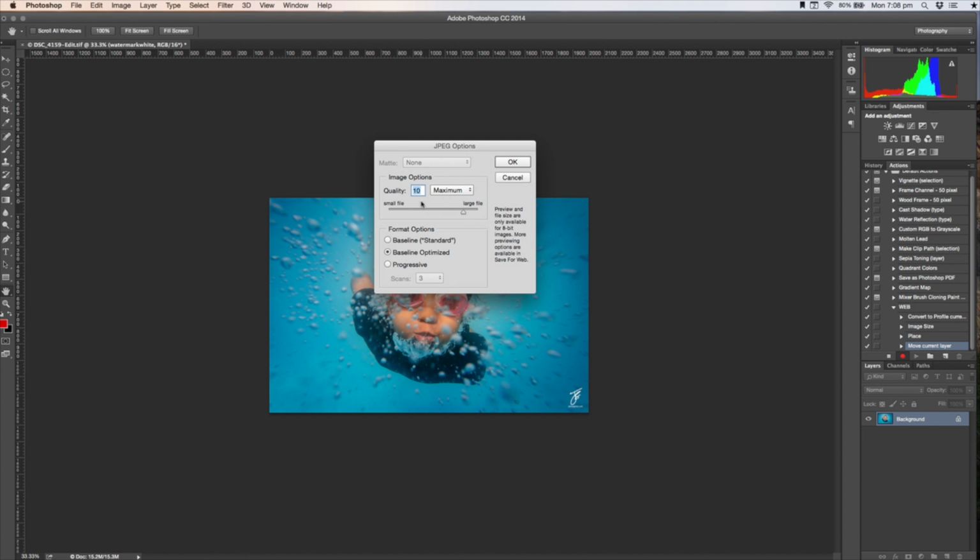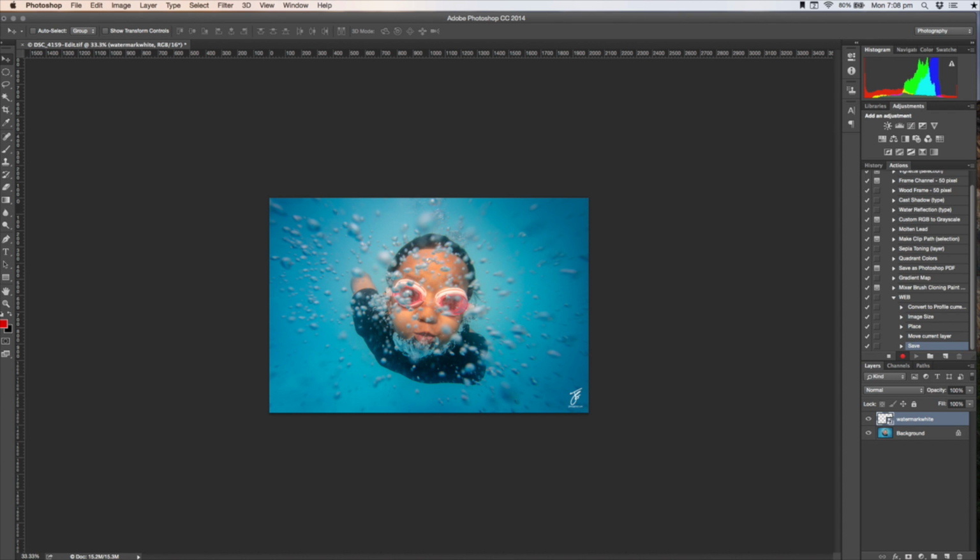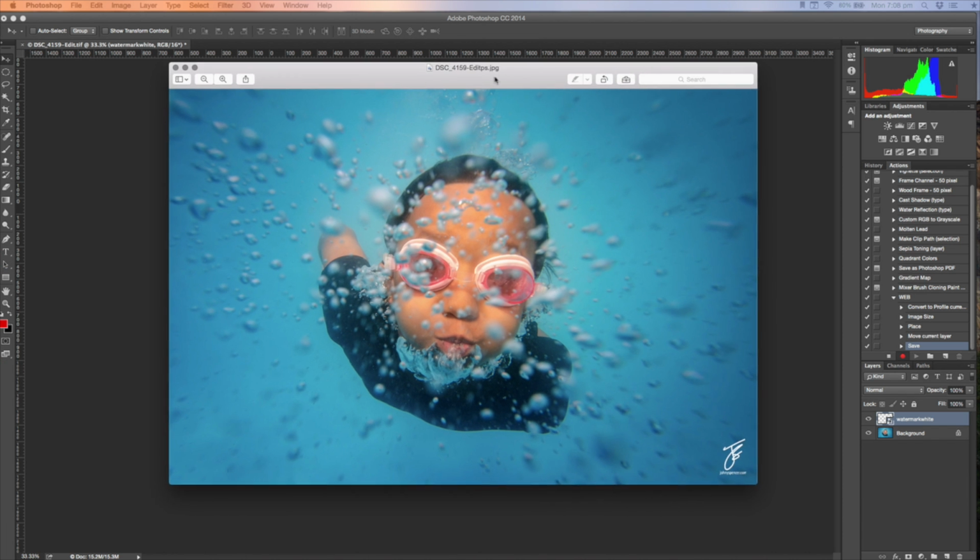Now look, there is absolutely hardly any difference between 12 and 10 except the file size. So there's not much difference in quality, but it does bring the file size down. So again, bring that back to about 10 on the quality there, and I'm going to hit OK, and it's going to export. Is this the one? Yes, and here she is.